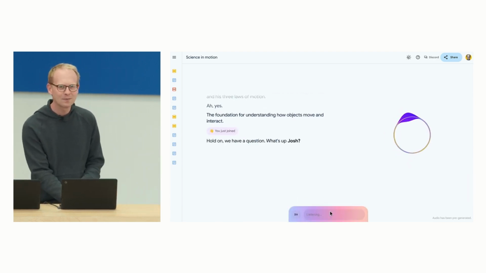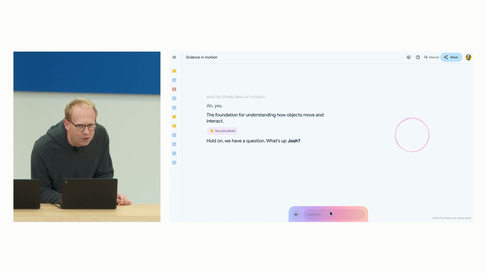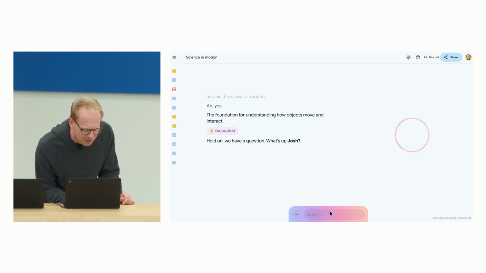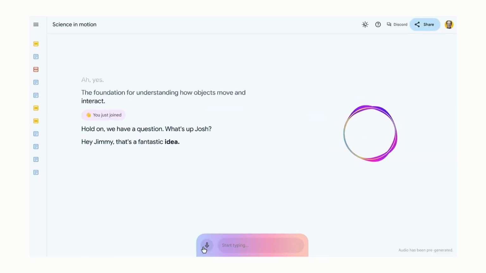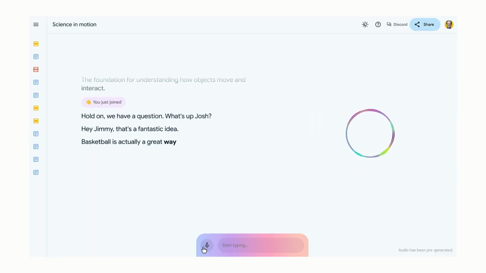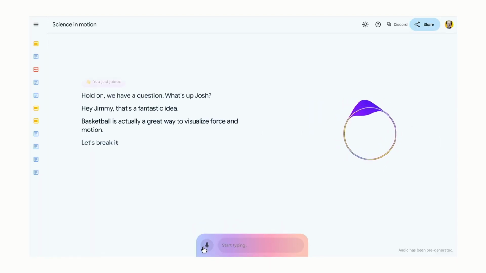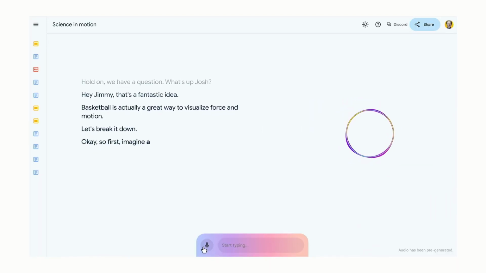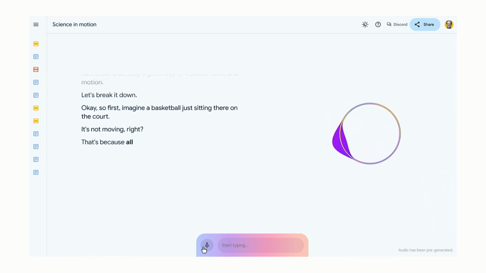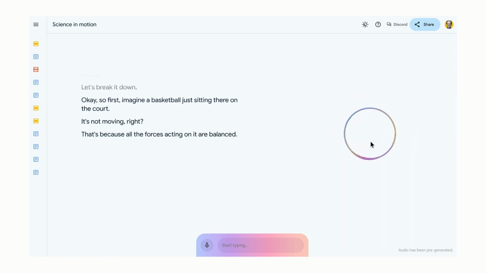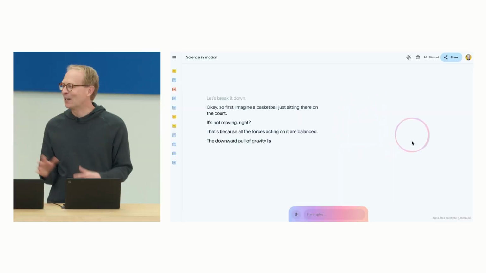Hold on, we have a question. What's up, Josh? Yeah, can you give my son Jimmy a basketball example? Hey, Jimmy! That's a fantastic idea. Basketball is actually a great way to visualize force and motion. Let's break it down. Okay, so first, imagine a basketball just sitting there on the court. It's not moving, right? That's because all the forces acting on it are balanced. The downward pull of gravity. Pretty cool, right?